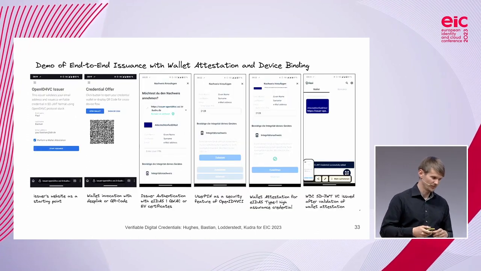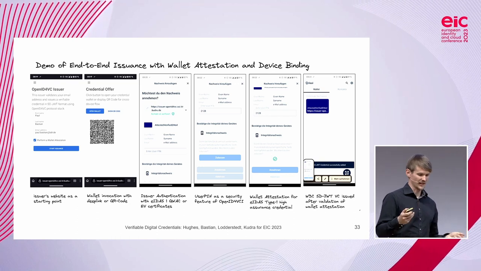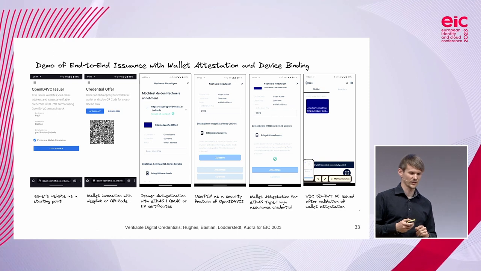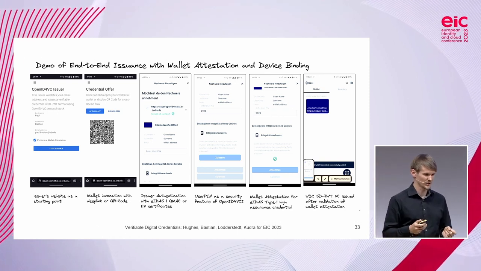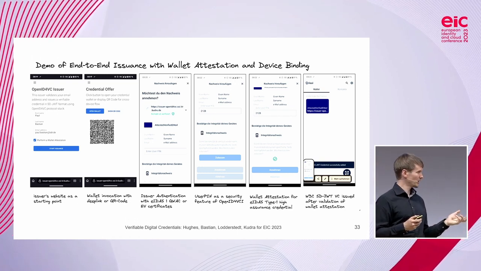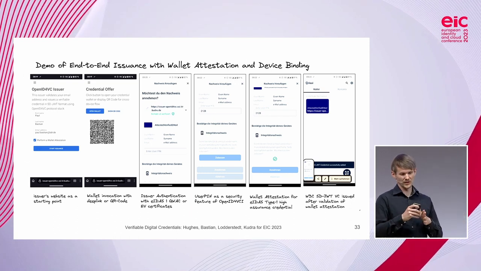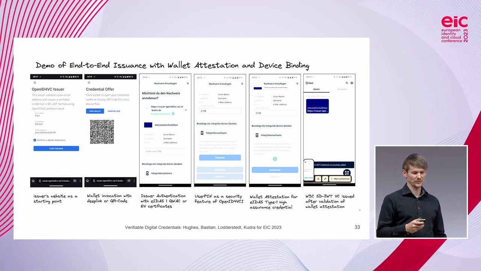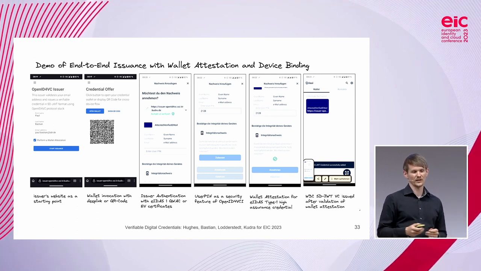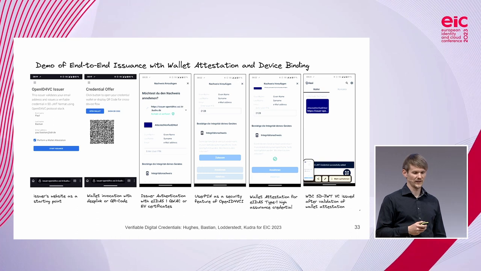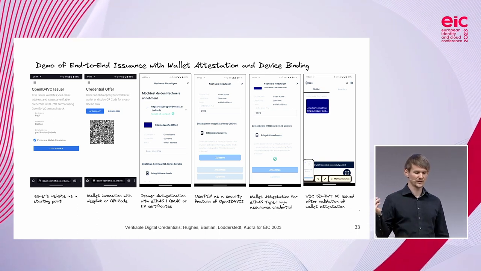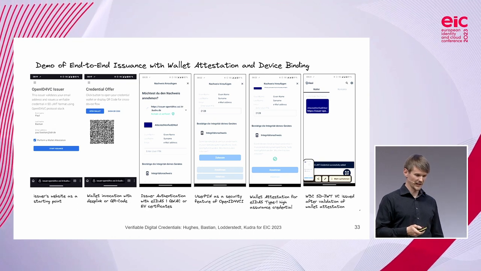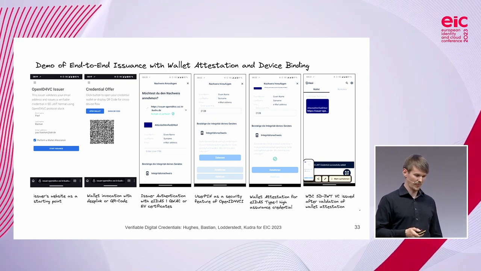We've discussed this process and designed it within the last 1.5 years in the DevWall security group and inside the IDunion research project. And just 3 weeks ago at IIW, we've shown the first end-to-end issuance with a wallet attestation. So all of this is working in a demonstrator. I can show it to you after the presentation. And we're very happy to have achieved this.